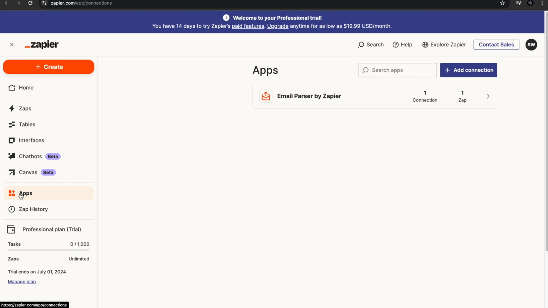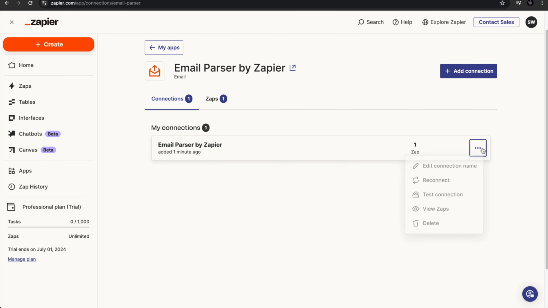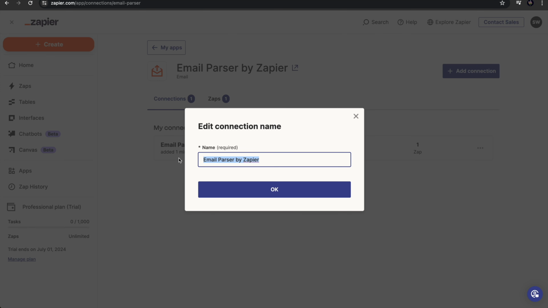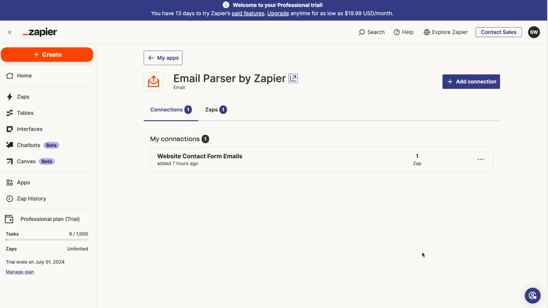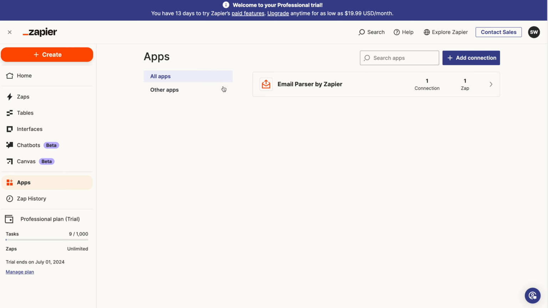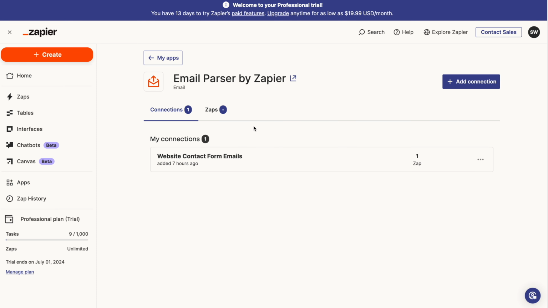And this is an app that's actually connected to Zapier, and we're going to configure some stuff in here. I'm going to put edit connection name, and I like to name each one appropriately. So I just put something like website contact form emails. All right, so this is where it gets a little janky in my opinion with Zapier. You want to make sure that you're not here, but that you click in and you're here.